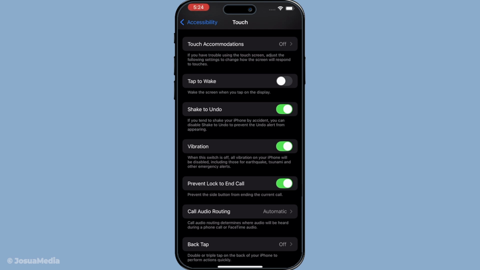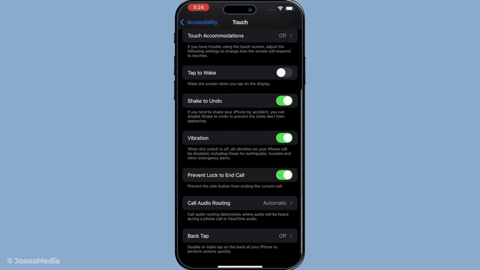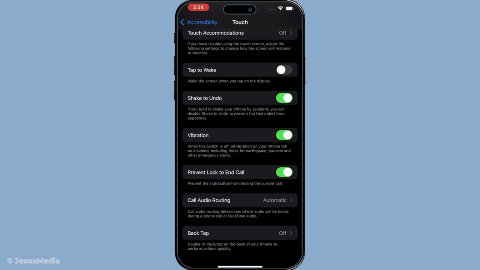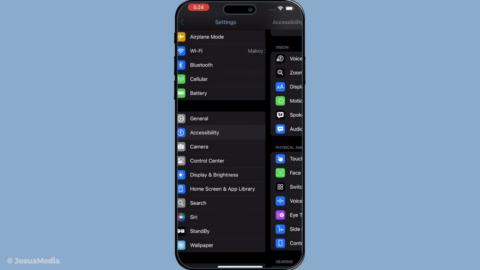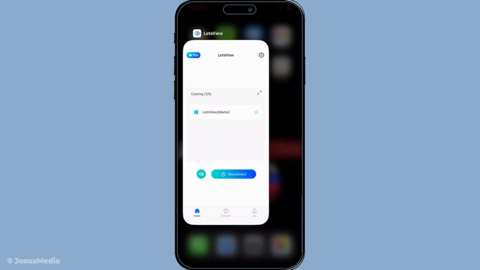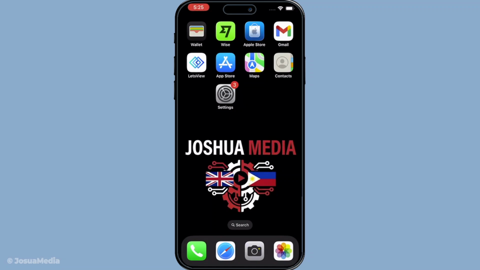Once that's done, I pause here for a moment just to make sure the toggle stays enabled and everything looks right. If I ever want to turn it off again, I can just tap that same toggle and it switches right back, so it's easy to adjust whenever needed. Now I'm backing out through the menu step by step, heading back toward the main screens.